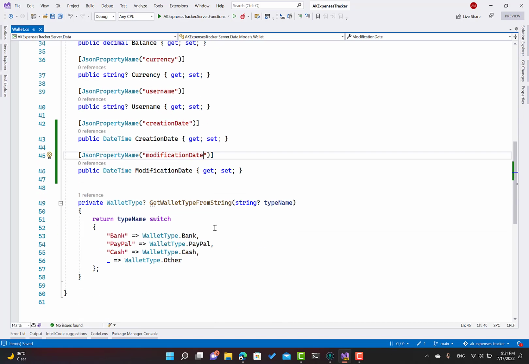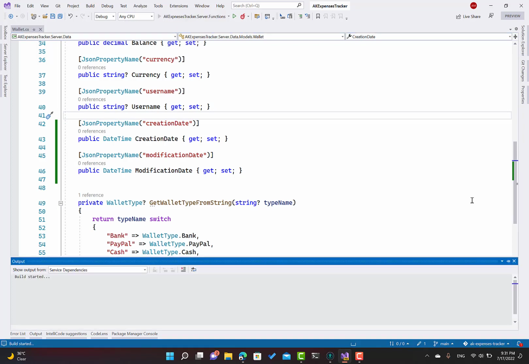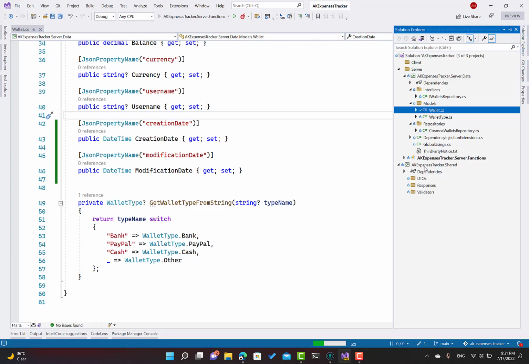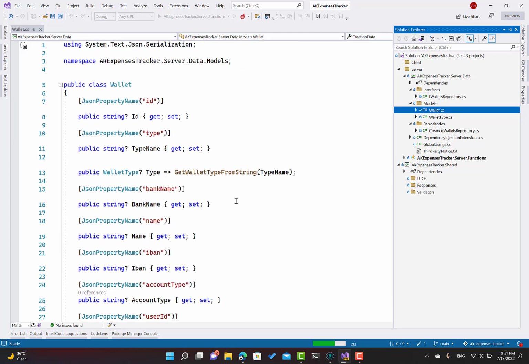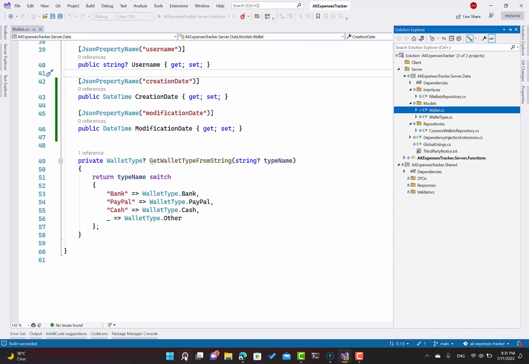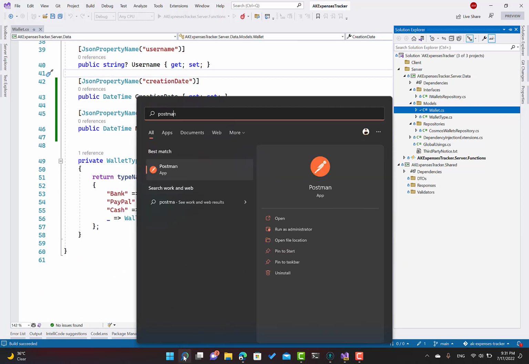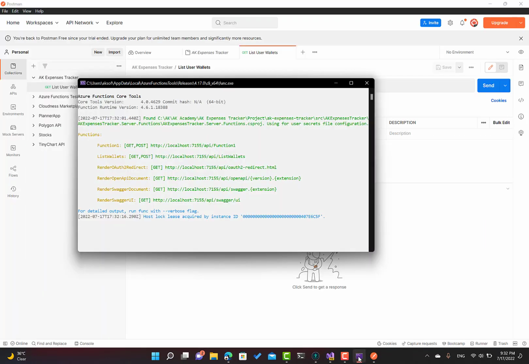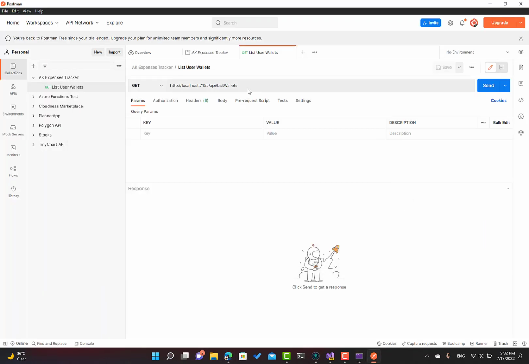Great, so this is the one that we have. So right now we have those. So let's run the project one more time before creating the DTOs and the responses, so we can move on to the next task, which is creating a wallet. In the meantime, I'll open up Postman. So here we go, it's running right now. Let's hit send and see what it's going to retrieve for us.